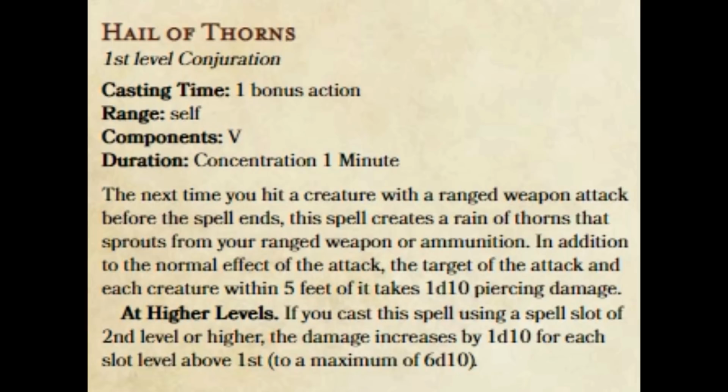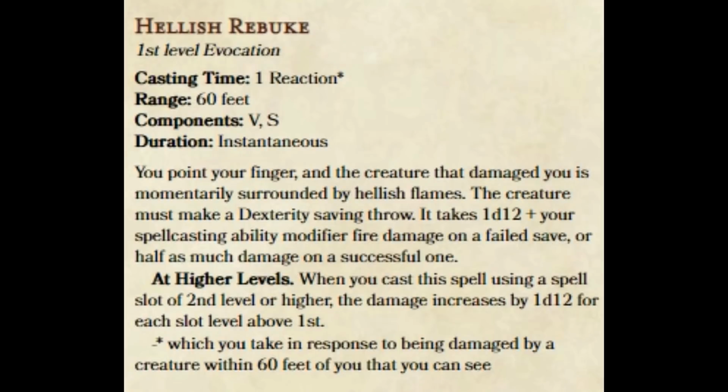The next spell I made a change to is Hellish Rebuke. Now, Hellish Rebuke is an okay spell when we cast it as a first level spell. What it would do is you get attacked, you use your reaction, and then you can punish the attacker with flames that did 2d10 fire damage. And then they would scale at 1d10 per level. And then they would make a saving throw to take half damage against the effect.